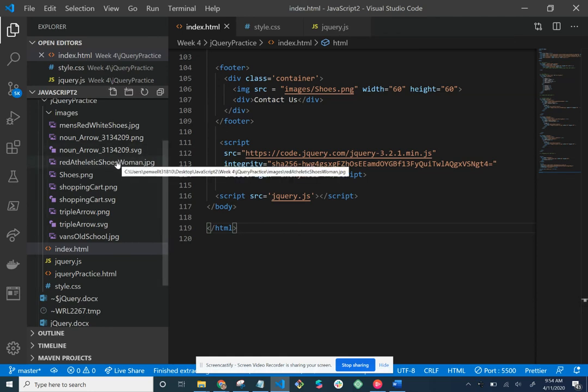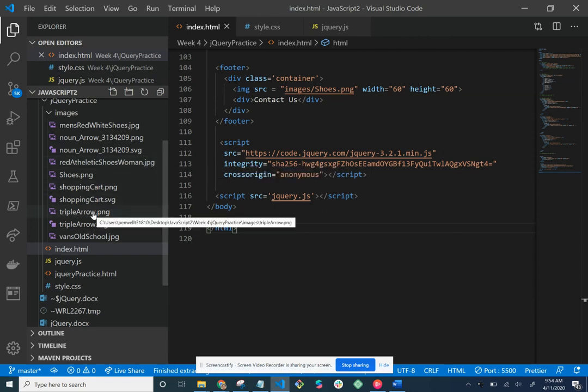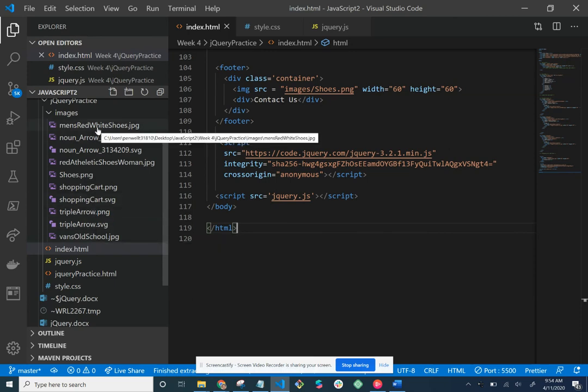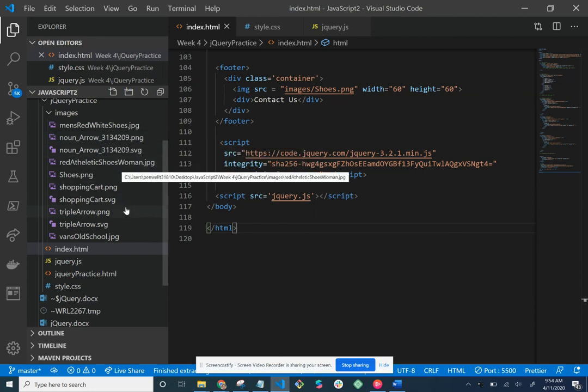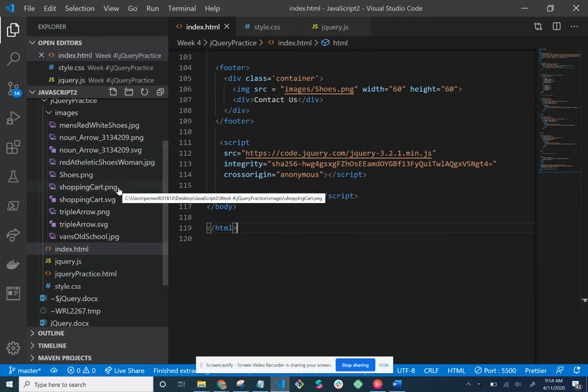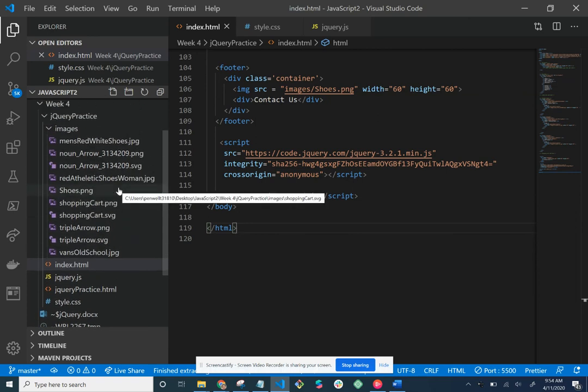I'll also be sending you the actual image files: the red athletic shoes, which I just noticed I misspelled but that's okay, Vans old school, and men's red white shoes. Those are the only image files I'll be sending. The files for the logos you'll need to create with something like Canva. The arrows, you can use SVG or PNGs, whichever you prefer, if you want to mess with those SVGs a little bit, but you'll need to add those as well. So that's pretty much it for the assignment. If you have any questions, let me know. Thank you.